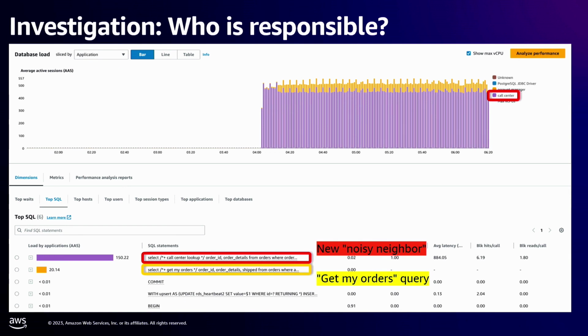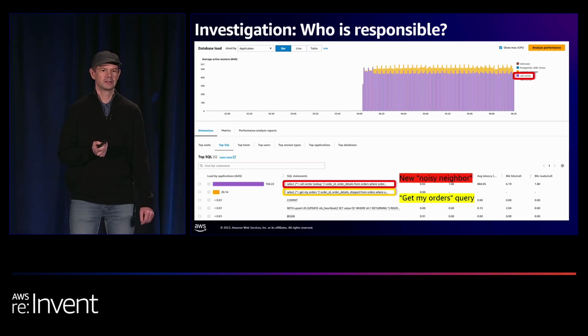Once we switch to that dimension, it becomes very clear that there is a new call center application which essentially overtook the load on our database. The majority of database load is coming from that application. So we found who is responsible for the problem.